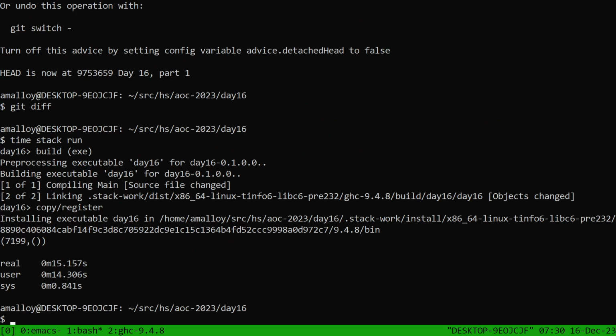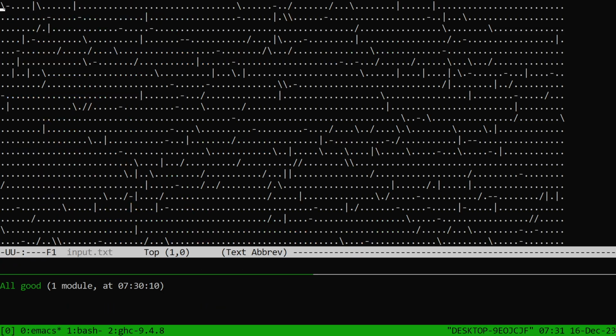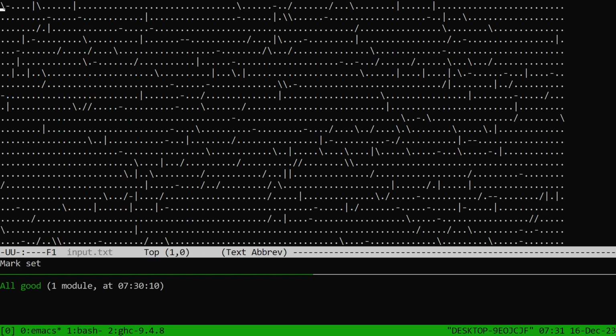And then we get to part 2, of course, where it says, okay, great. Now find the entry point for the beam that maximizes the number of cells that it ever energizes. And the grid is 110 by 110. So I did a little math and I said, 10,000 times 10 seconds is 100,000 seconds. I'm pretty sure that's too slow.